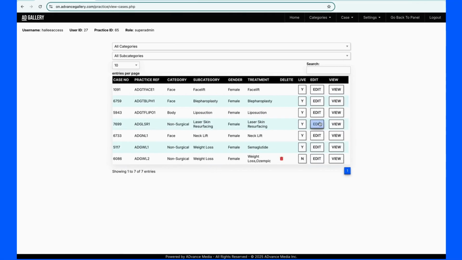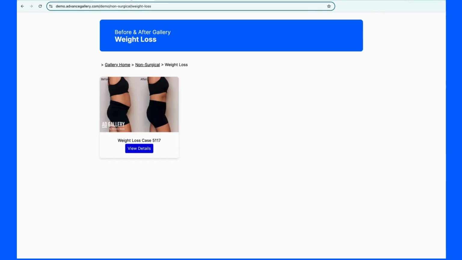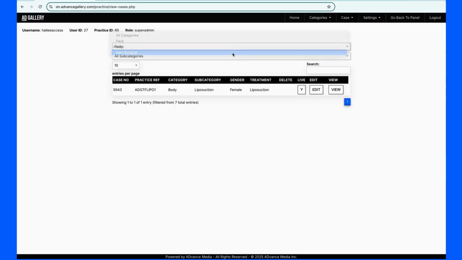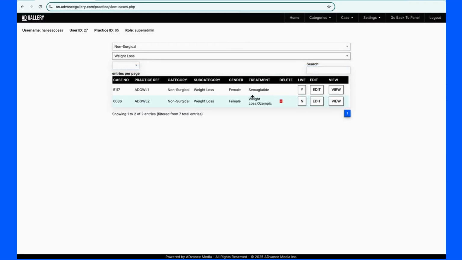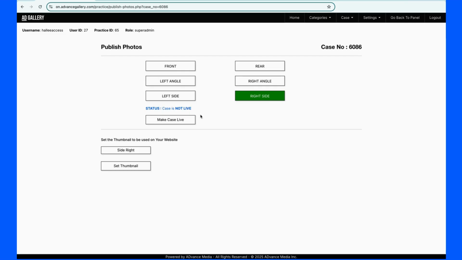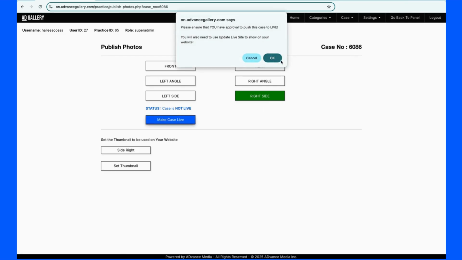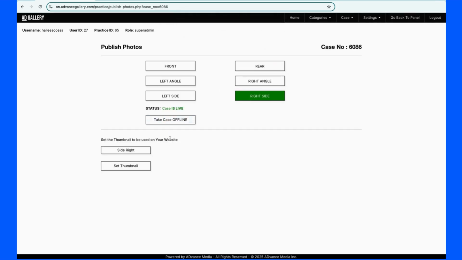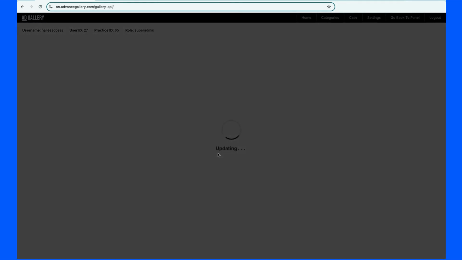Updating the live site. Let's use the weight loss category as an example of a live site update. In the All Cases section, we can see there are 2 weight loss cases in the gallery, but only 1 on the live site. First, let's set the second case as live, then we'll proceed with the live site update. Navigate to Settings and select Update Live Site. Click Yes to apply changes.